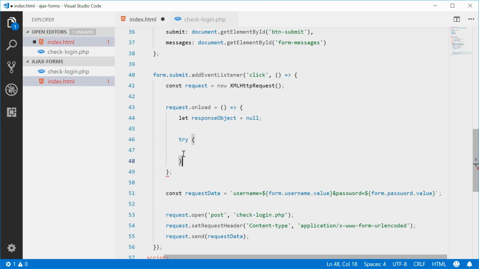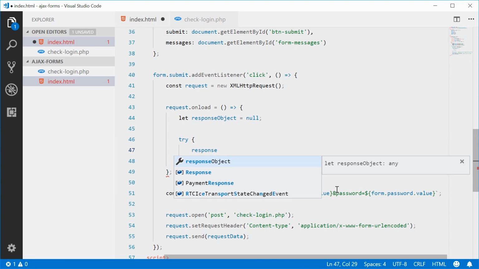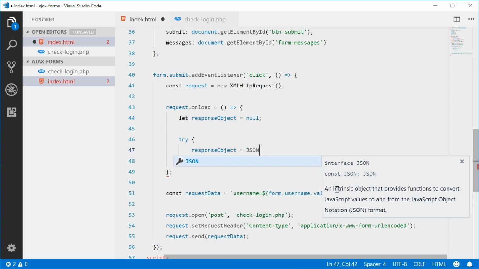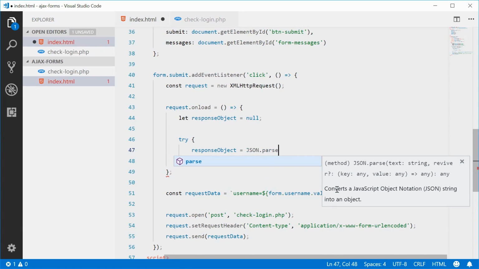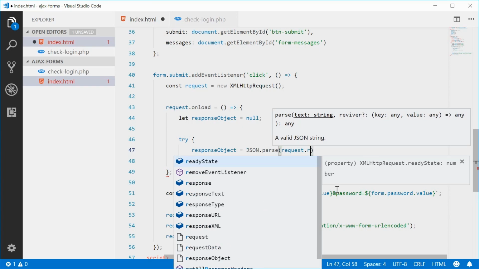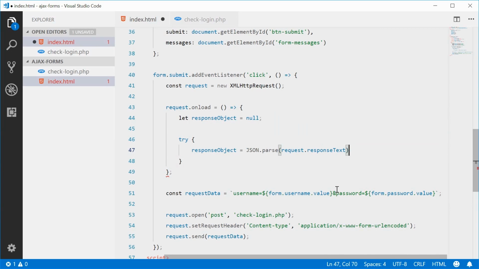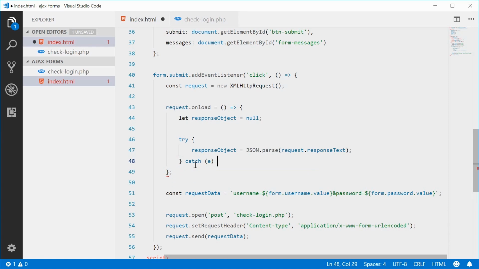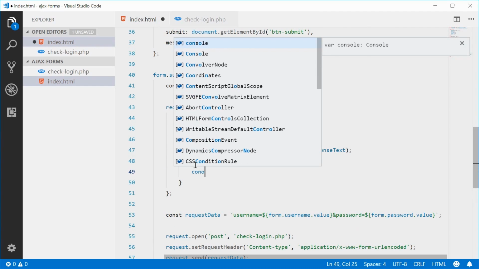Inside the try, we're going to attempt to assign a new value to the responseObject variable equal to JSON.parse. We're going to pass in request.responseText. This is going to try and convert the server response into a standard JavaScript object. If that fails, we'll say catch, pass in e right there. We'll just say console.error.